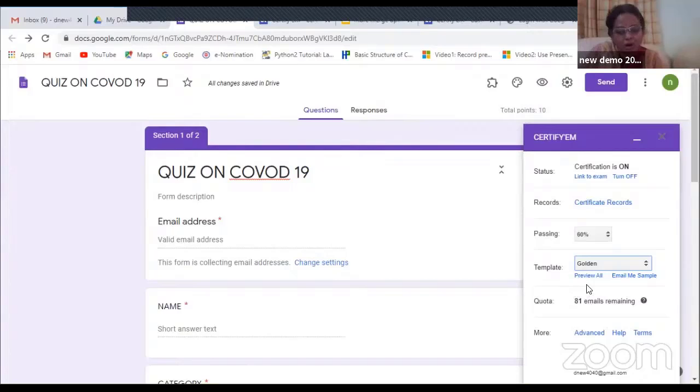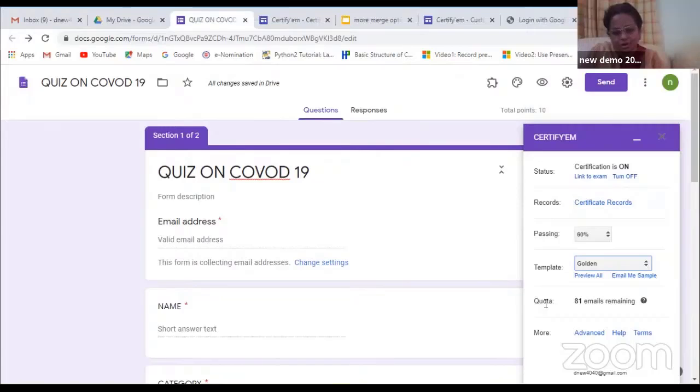So the quota of certificates that can be given per day is 100. If you cross 100, it will stop generating, and the next day the remaining participants will be given. Through this, if you want to generate certificates for 1,000 participants, it will take 10 days.